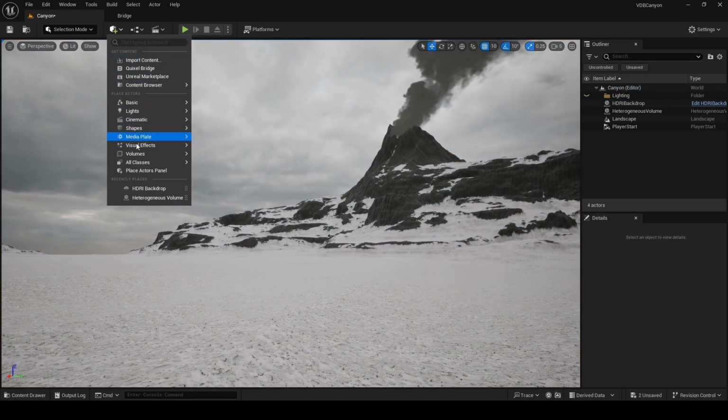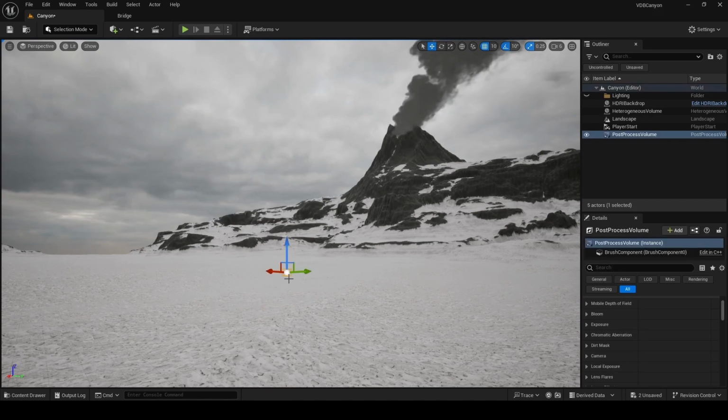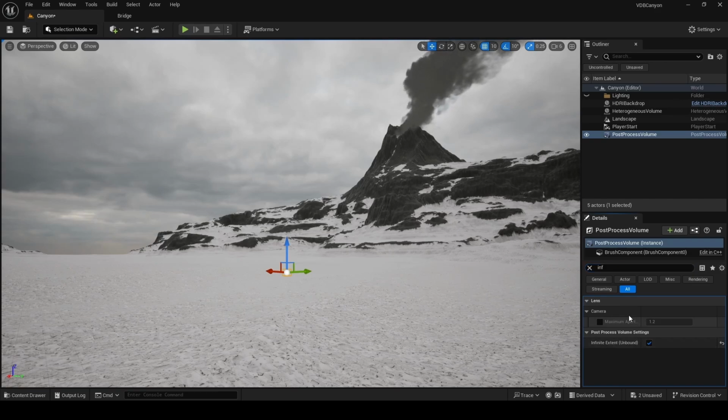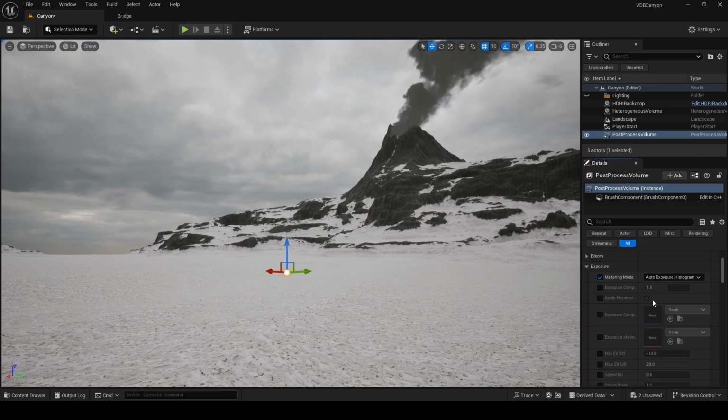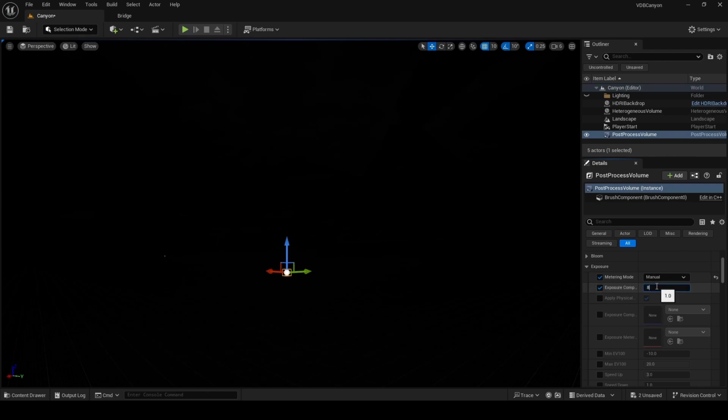Now I want my scene to be a little darker, so I'm going to put down a post-process volume. And in the details panel for this post-process volume, we're going to type INF to make sure infinite extent is true. Clear the search and expand the exposure section. Set the metering mode to manual and the exposure compensation to a value of 8.